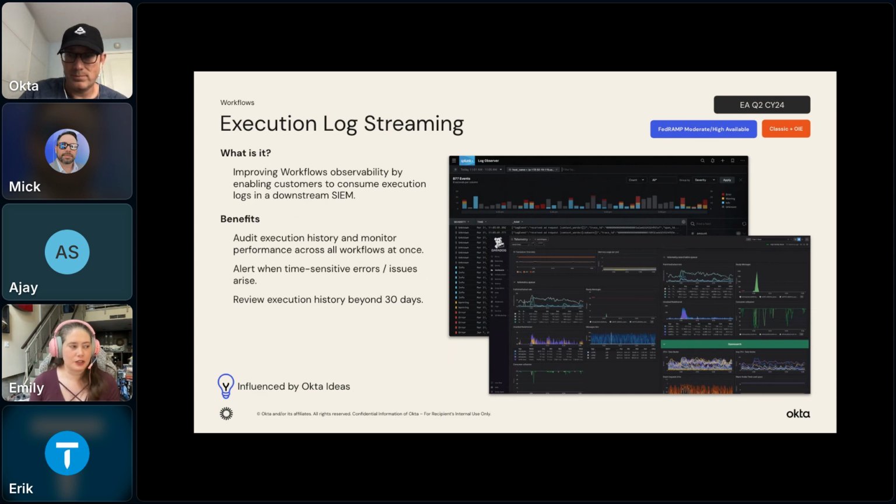You'll be able to pipe this information into Splunk or into Datadog, any of your tools of choice, and run more alerting, monitoring, and all that kind of good stuff. So that is also, I believe, still in EA. So if you're interested, again, reach out to your CSM.